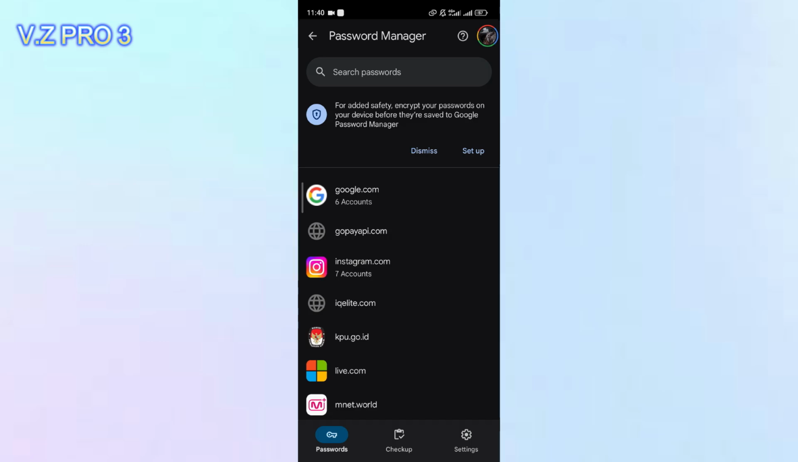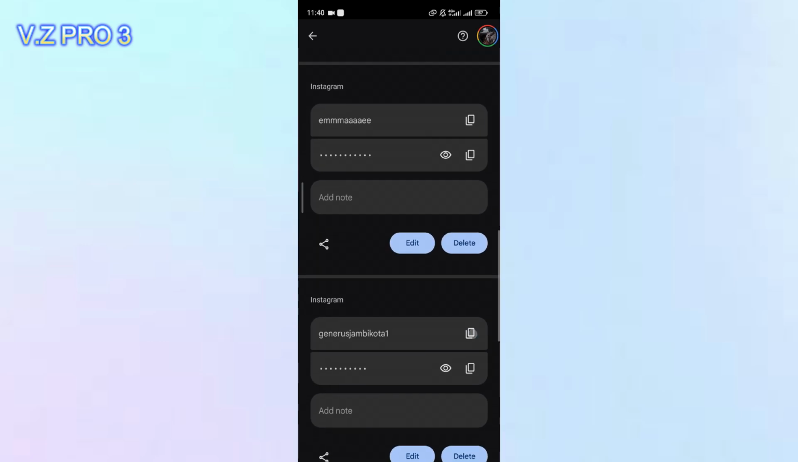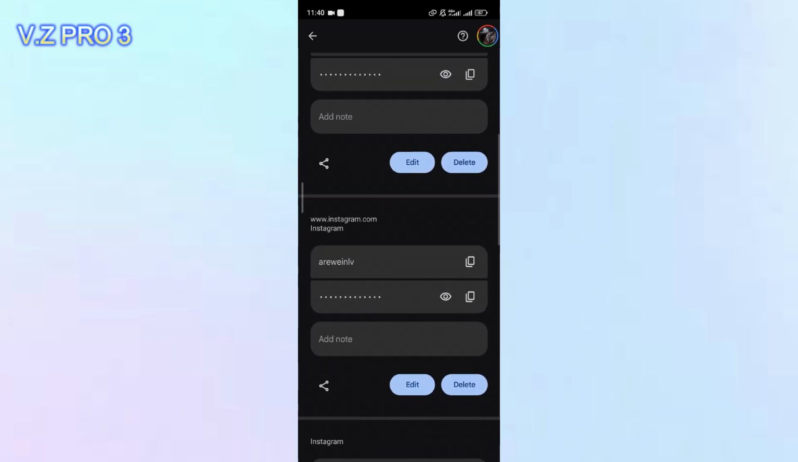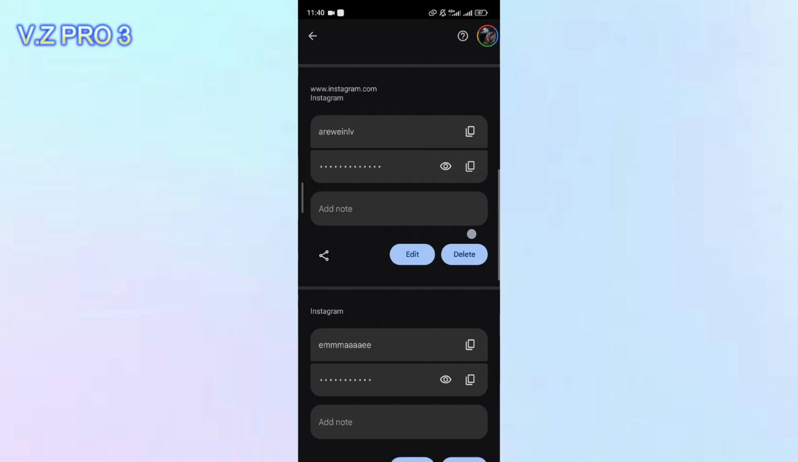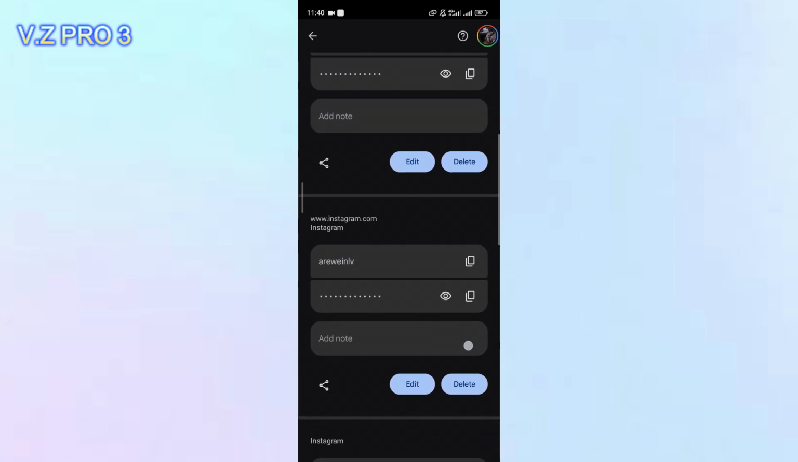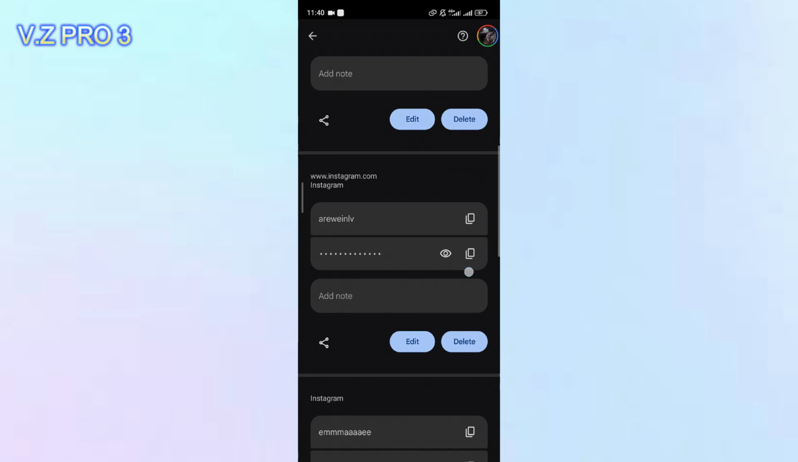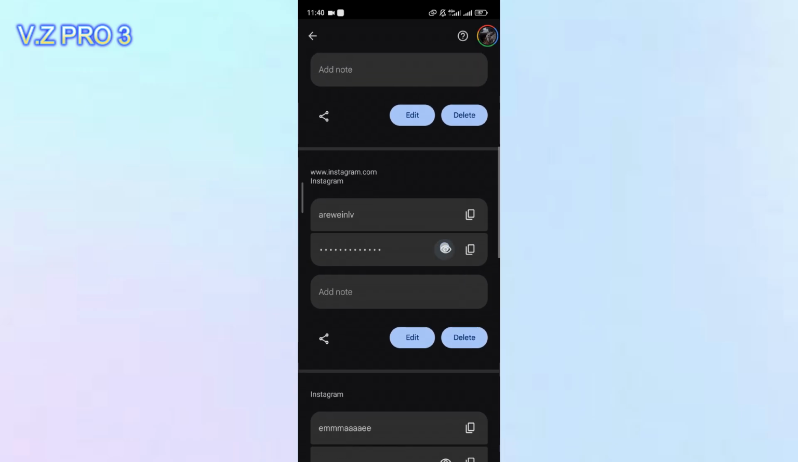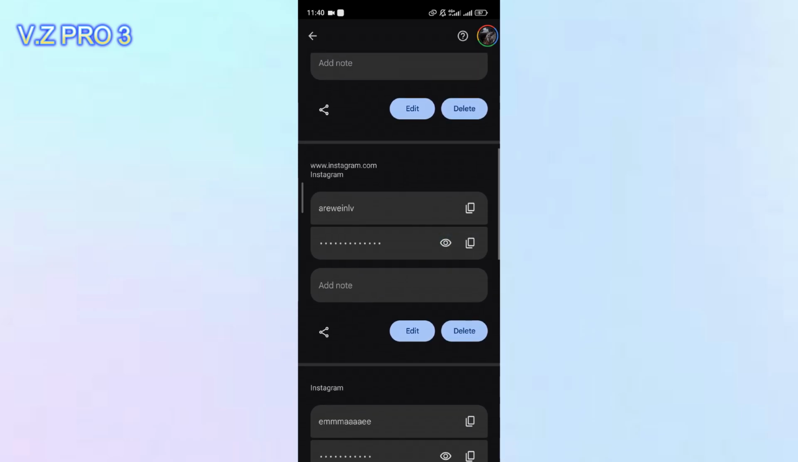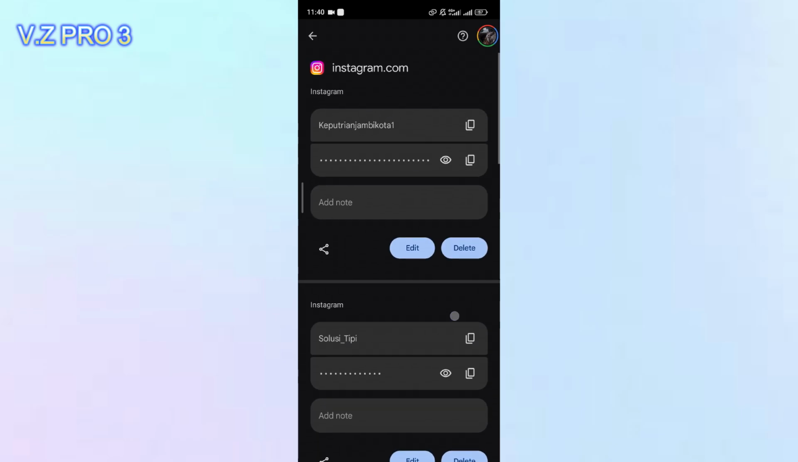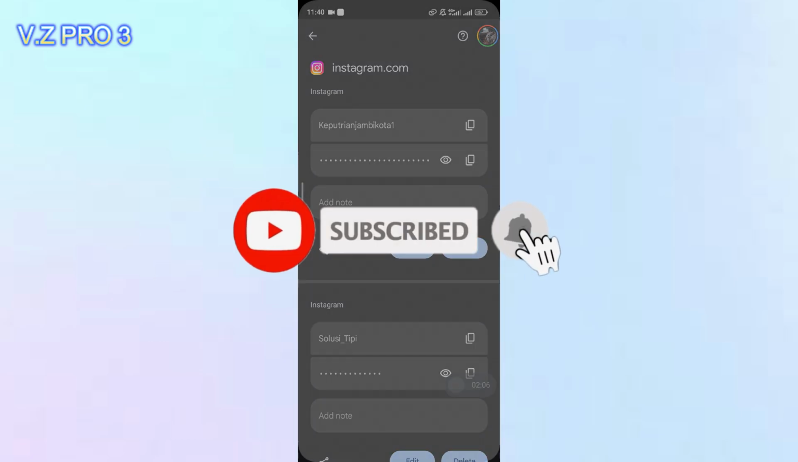Enter your biometrics screen lock. So here you can just choose the account, your Instagram account that you want to see the password. As you can see in here, I have 7 Instagram accounts that are saved in here. You can just tap on the eye icon in here. You can just copy and paste. It's so simple, right? So that is how to check your Instagram password.